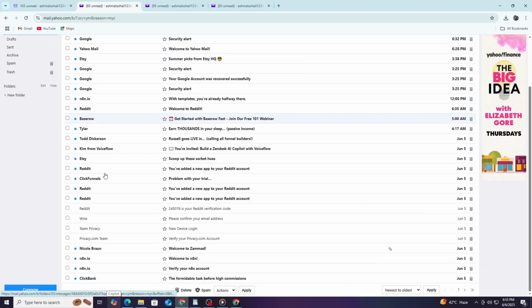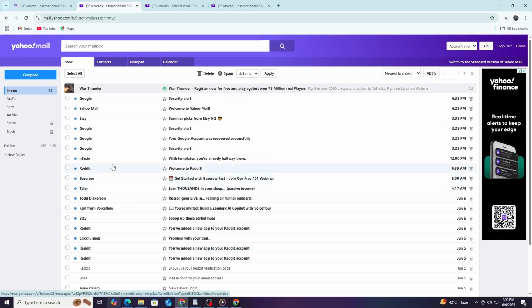That wraps up this tutorial on how to switch Yahoo Mail back to the classic view. Follow these simple steps anytime you want a cleaner and more straightforward email experience.